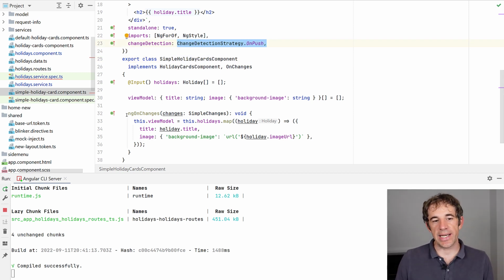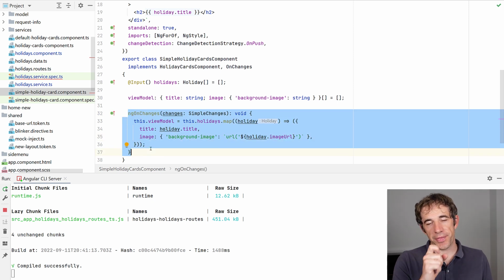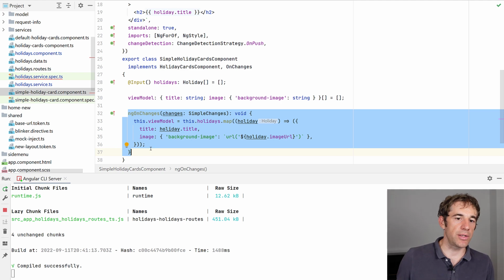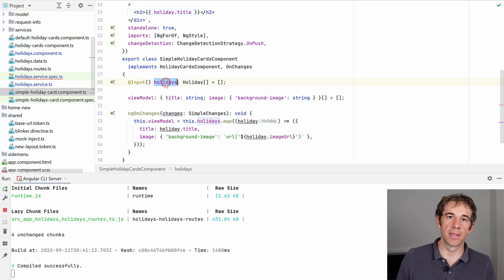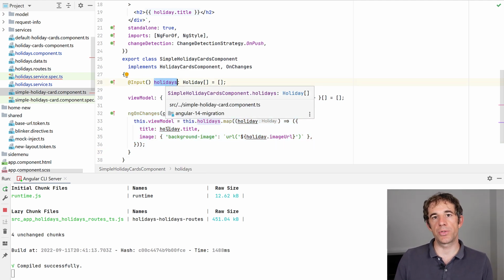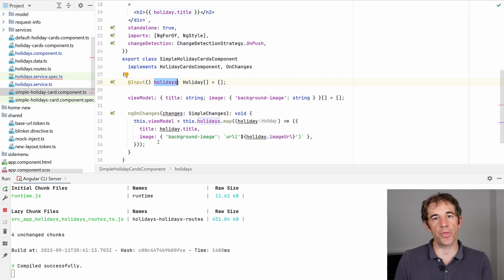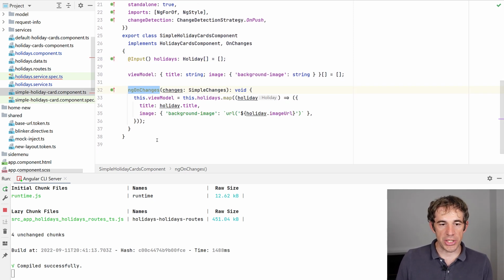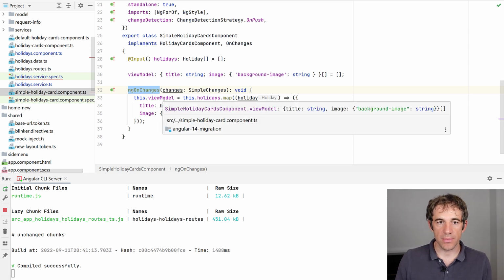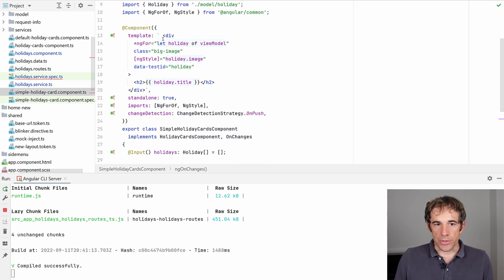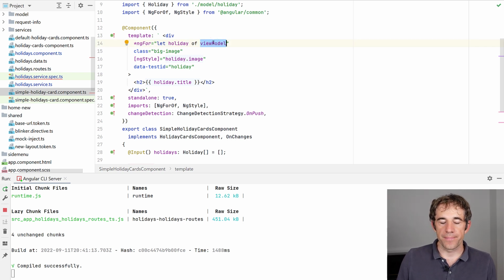That's not all of it. We also have here an ngOnChanges. So what this card or what this component does, that it doesn't directly use the input property, but it uses the input property to come up with a derived type with the actual view model, and that one is used in the template. So we see here I'm listening for the on changes, and then this view model is reconstructed. And also of course used in the template here.